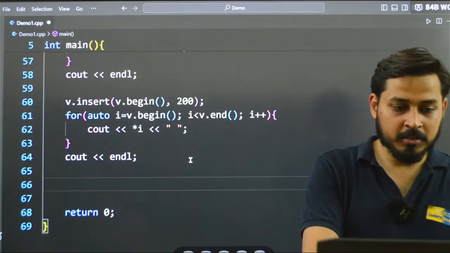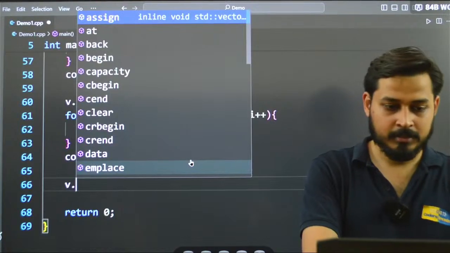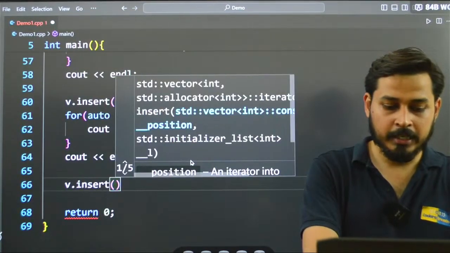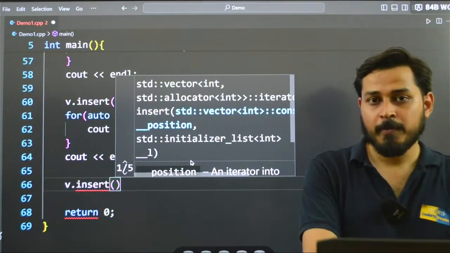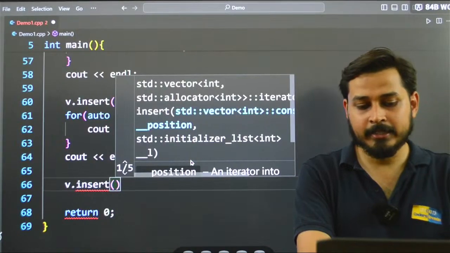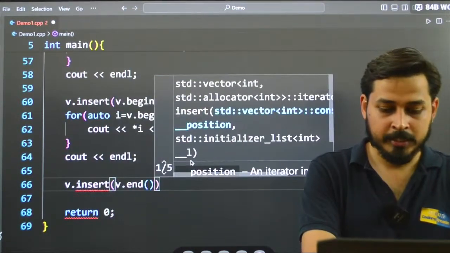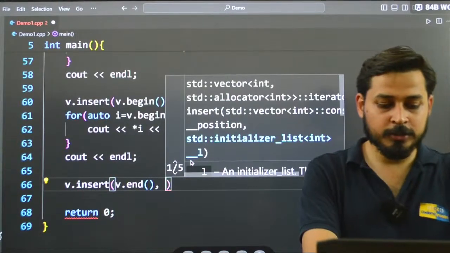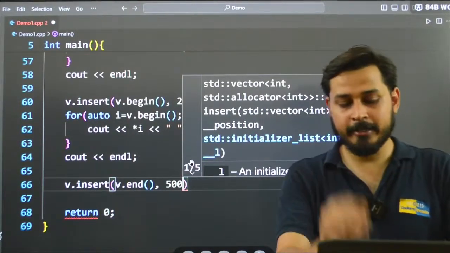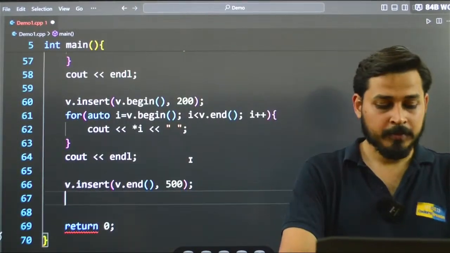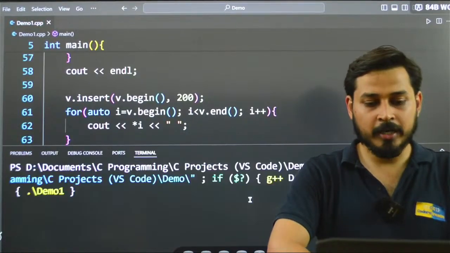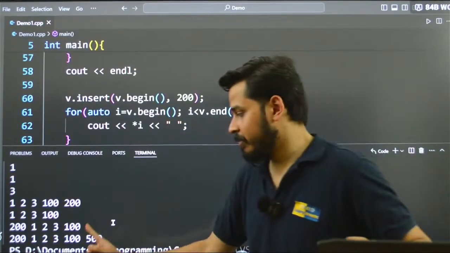Next, if I want to insert anything at the last, I can say v.insert. This time give the iterator as the end. So I can say v.end(), comma, I want to push 500 at the back. I print it and see what happens, and there you go, 500.